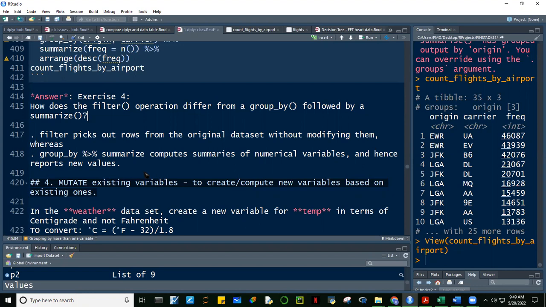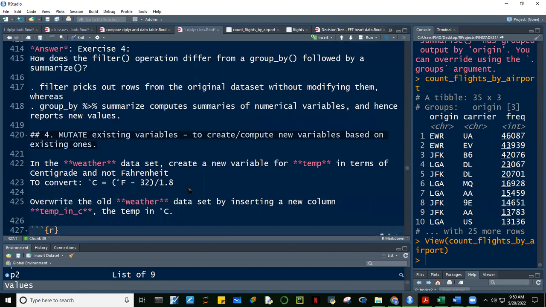Usually si group by used in conjunction with summarize. And then you'll generate a new value. Si filter, wala. Kung ano lang yung value na yan, yun lang yan. Magtatanggal lang siya ng mga rows that do not fit the classification.